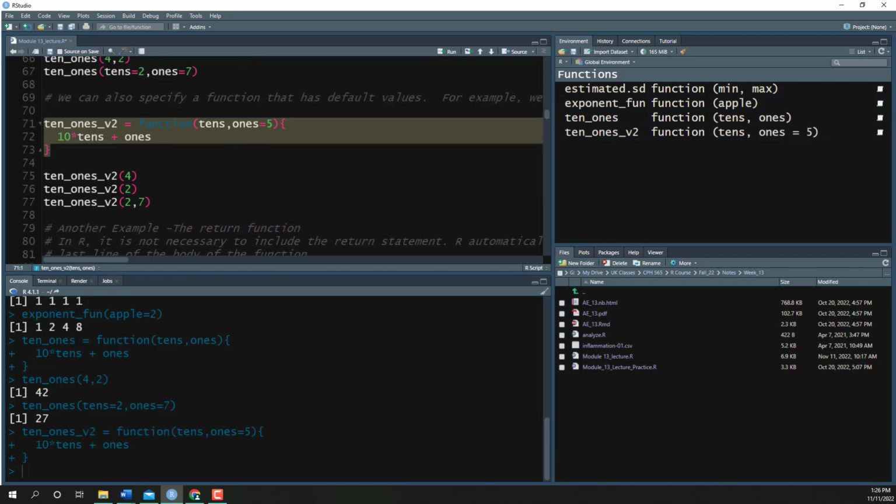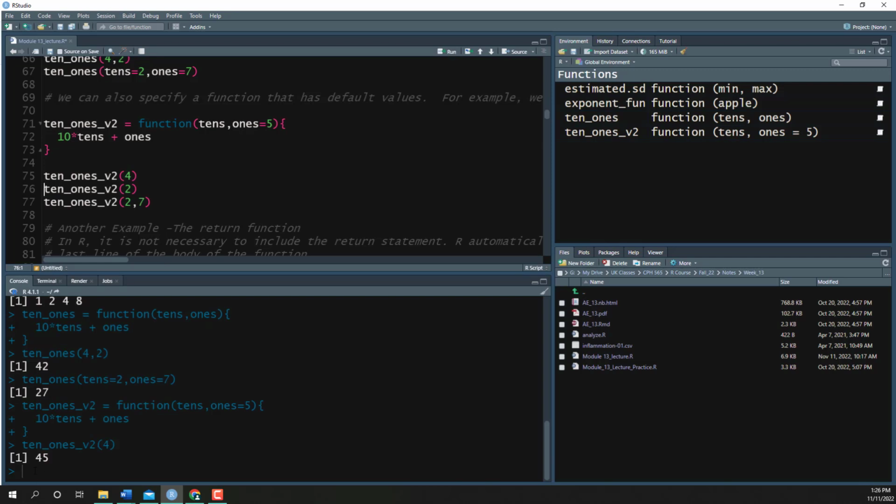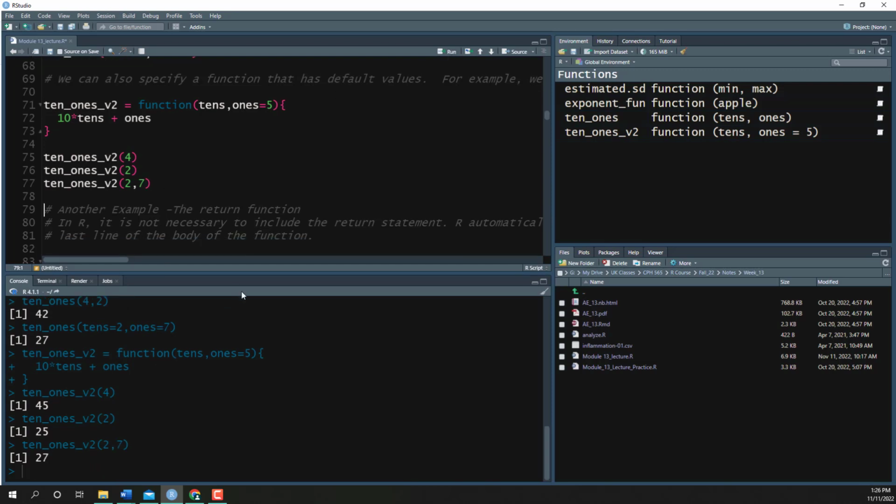So notice if I call it with a single argument, it's going to place 4 for the tens and the ones is going to default to 5, so we should get output 45. And you'll see that we do. This time we should get 25, and we do. But if we specify that second argument, we'll now get 27.